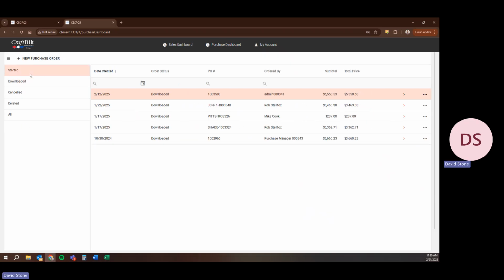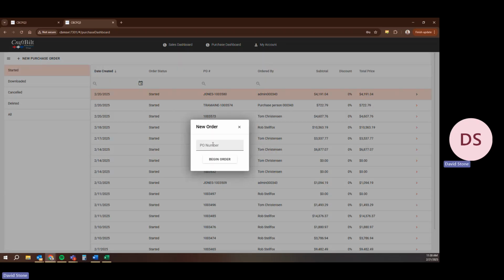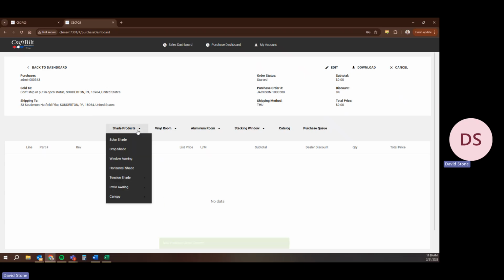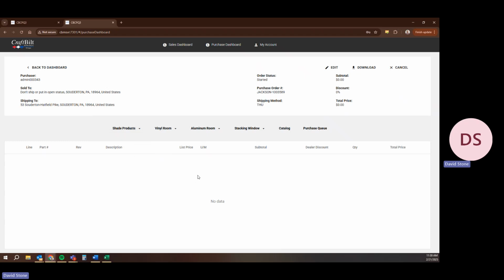If we're going to create a new purchase order, we put a PO with it. Let's call it Jackson, and then we begin the order. Now, there's two ways that I can add items to this order. One, I can create a new configuration, just like I did in CBTO, configure a new estate, slim fit manor, solar shade, what have you. I can also add parts and pieces from the catalog. However, what I'm going to show you first is the purchase queue.